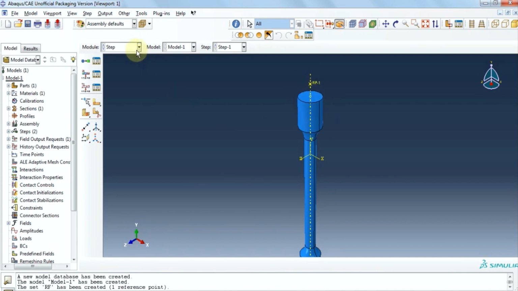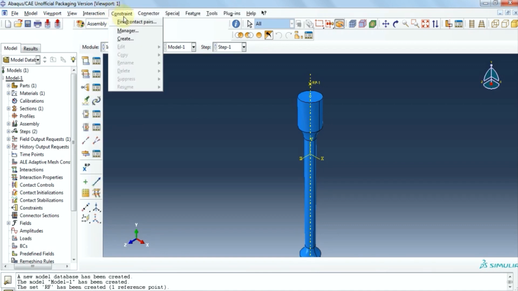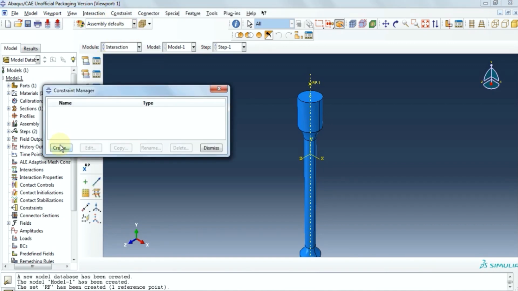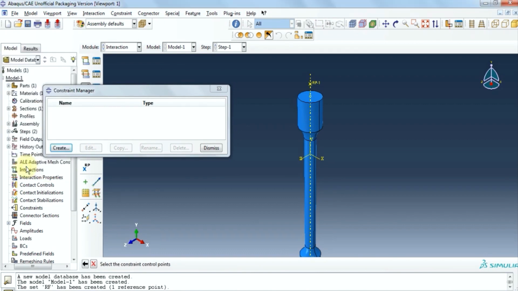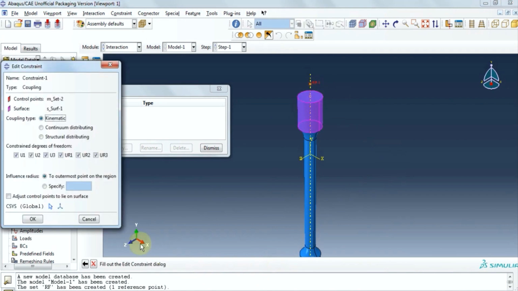We're going to move on to Interaction module. Click on Constraint, click on Manager, click on Create. We're going to have a coupling constraint. Click Continue. We're going to select the reference point, click Done, click on Surface, and select the top portion surface. Click Done and then click OK and close.